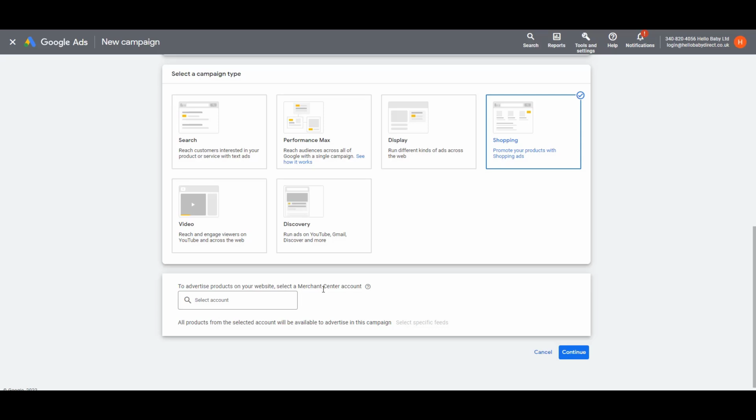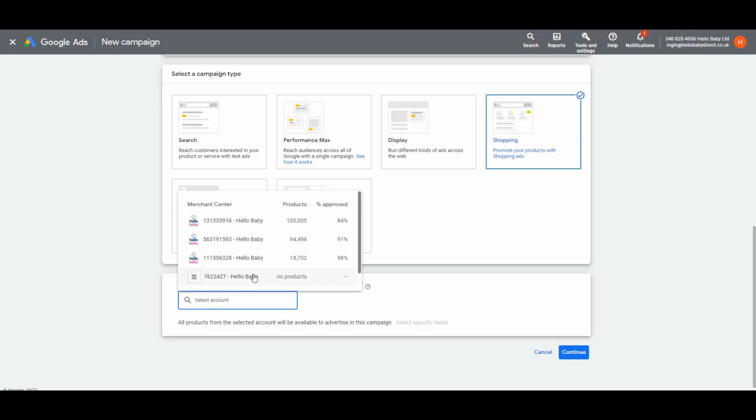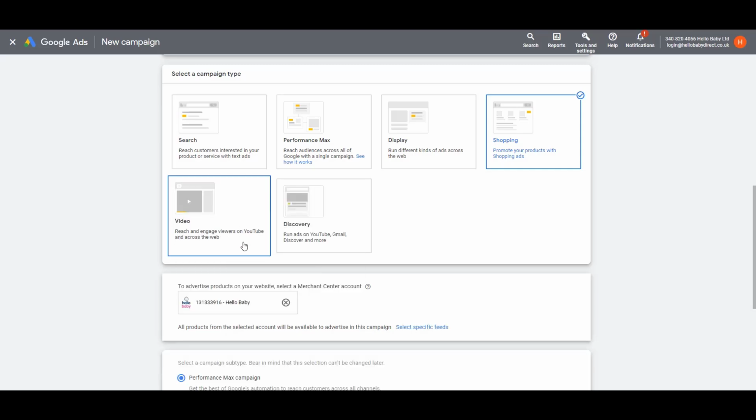So we need to select the merchant center that we're going to advertise the products from. This is where Google pulls the product data from to create the ads. This needs to be set up separately, and we've discussed that in another video. We have a number of merchant centers here, and I'm going to click the top one there.